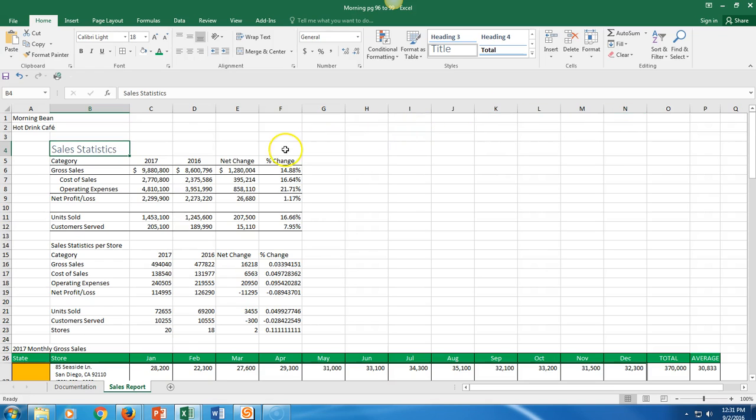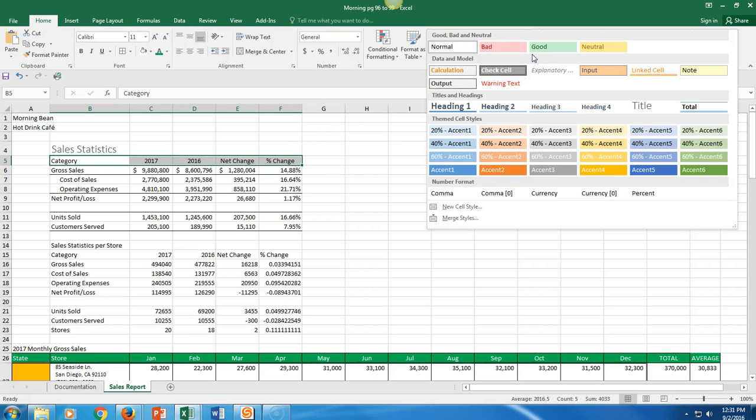Select the range B5 to F5. So B5 to F5. And in the Styles group, we're going to make this one Accent 4. So again, Home tab, Styles group, drop that palette down, and let's go get Accent 4. So all you have to do is look through here, and you'll see that Accent 4 is right there. When you find it, go ahead and click on it.